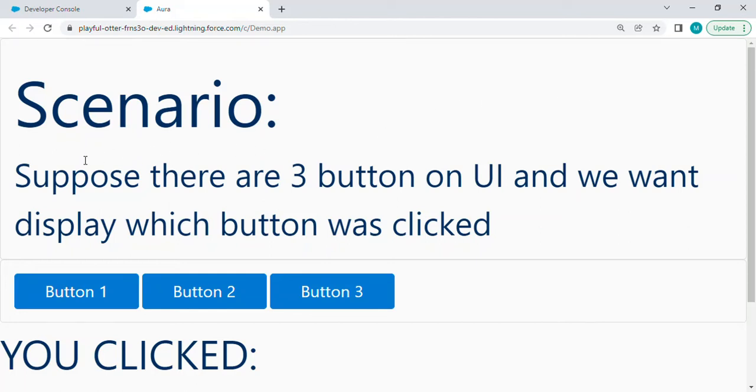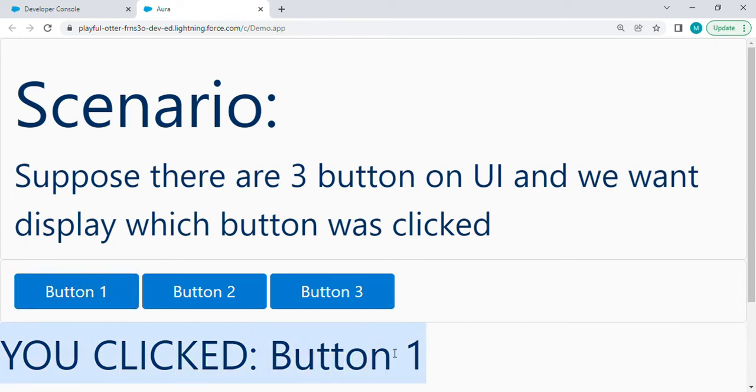So in this video we are going to discuss a scenario where there are three buttons on UI and we want to display which button was clicked. Suppose like this there are three buttons. So this is button 1. Once I click button 1, it displays that you clicked button 1. Likewise, I click button 2, it displays you clicked button 2, and button 3. Any button that is clicked, it is just going to display whichever button got clicked.